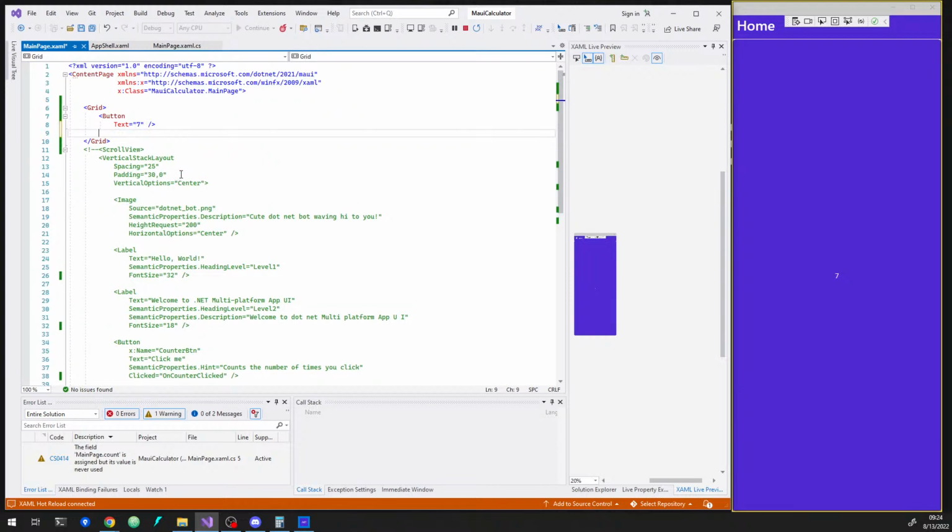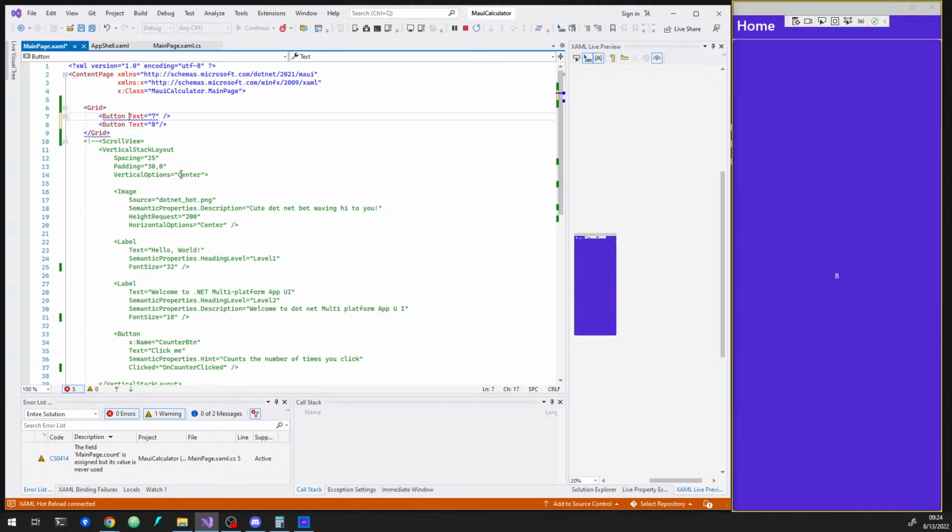All right, button. I'm not going to put these on separate lines. I'm going to keep them like this. Okay, let's see what happens now if I hit save. Okay, so I've got a grid, and now I've got the 8 button here.